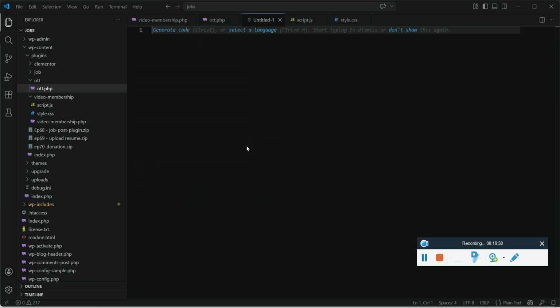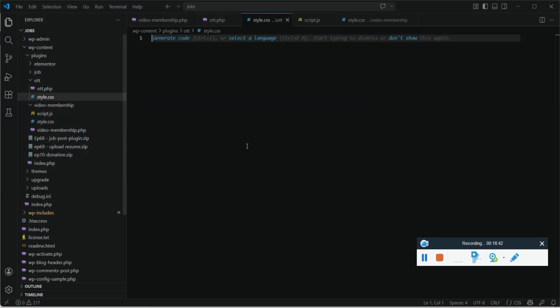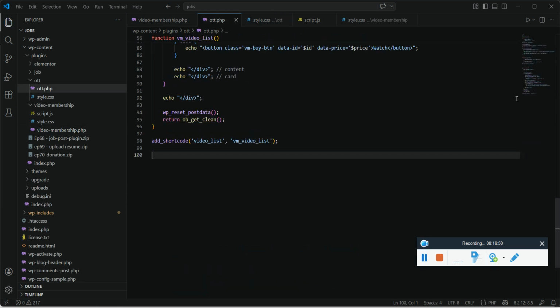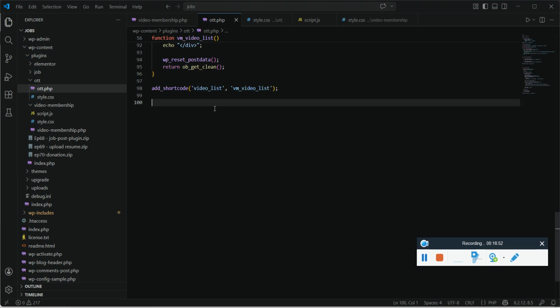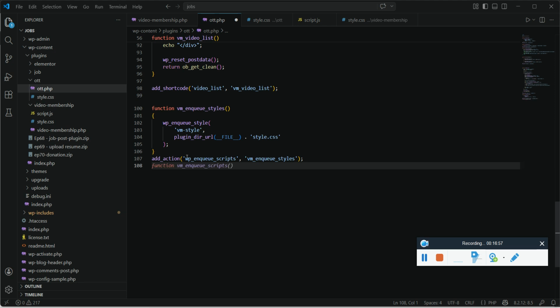For that, we need to create a style.css in the same folder where our OTT is. We'll simply copy paste this, and we need to link our style sheet to our plugin. WordPress has a hook for it, which is enqueue script. Once the enqueue script is called, our function will simply add the style. So this is the URL till our folder, and inside our plugin folder we have a style.css.